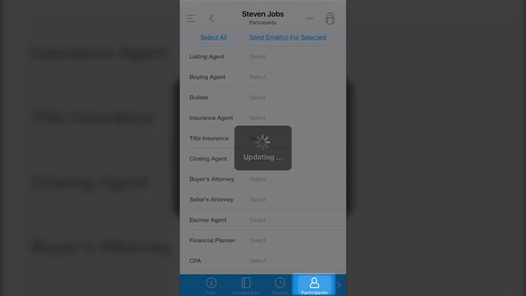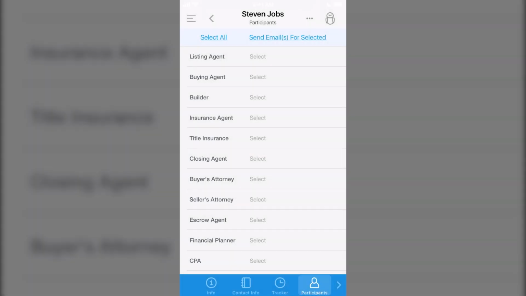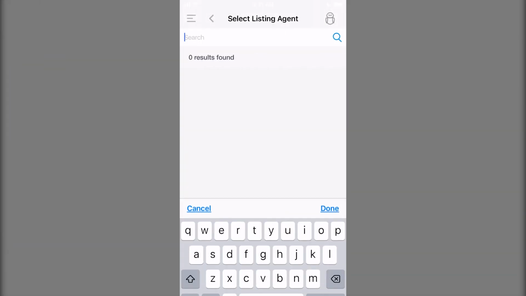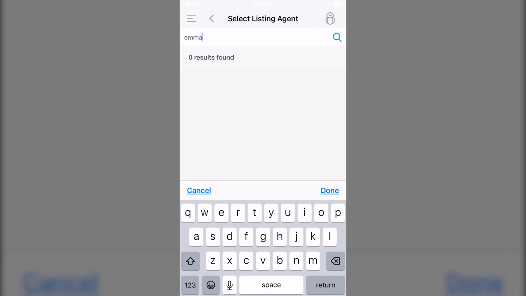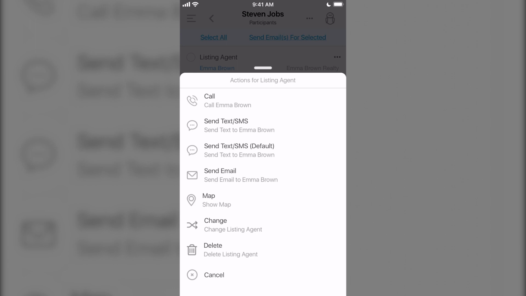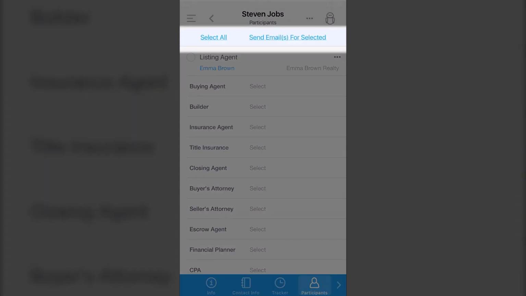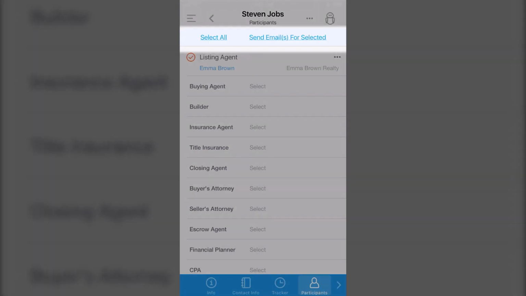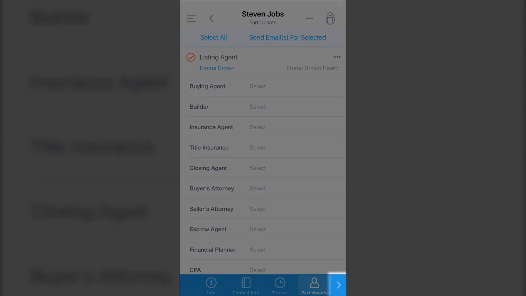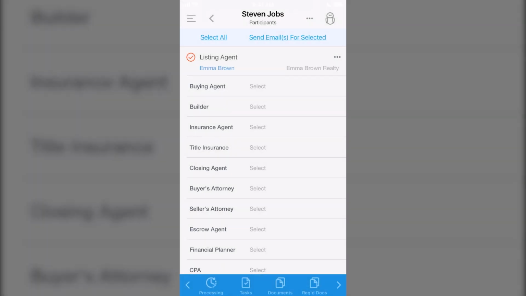Participants will list any linked partners in a client record, or assigned clients in a partner record. New participants can be added using the Select link to the right. These participants can be called, texted, emailed, or changed by tapping the Actions menu. You can also use the checkboxes to the left of these participants and the link above the list to send emails to all selected participants. More record information can be found by tapping the arrow icons in the lower corners of the screen.